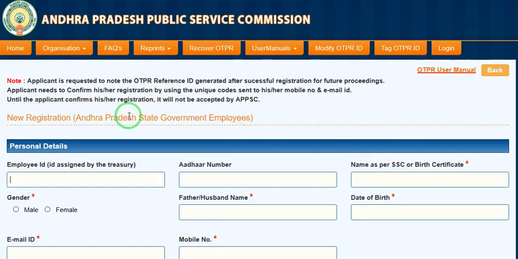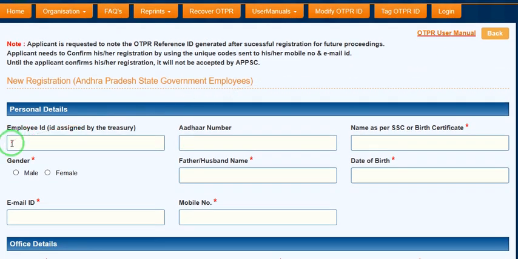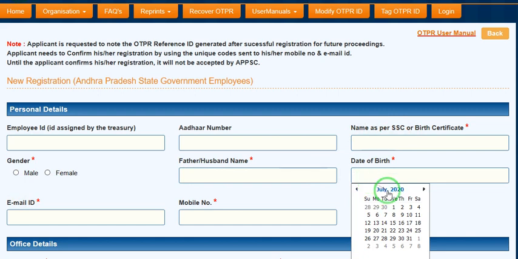Then the new registration application will open in this way. Employee ID will be asked, and Aadhaar number. The employee ID here is not the CFMS ID, it is the HRMS ID. HRMS ID will be considered as employee ID, and you have to enter your Aadhaar number here, and your name as per the SSC or birth certificate. As per the 10th class mark sheet, you have to enter your name, select gender, and enter father name and date of birth. Date of birth you can select.